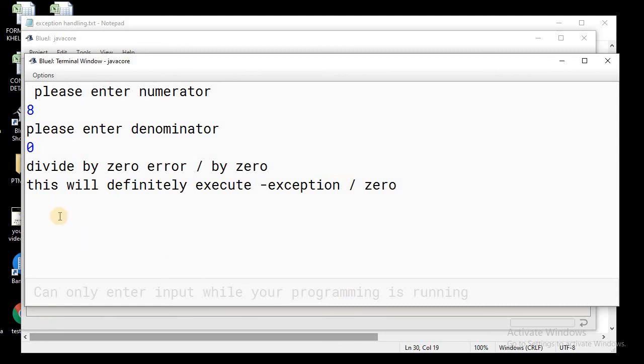So this is how we can handle the exception and give proper messaging to the users to understand what had happened. So that's it for today's lesson.